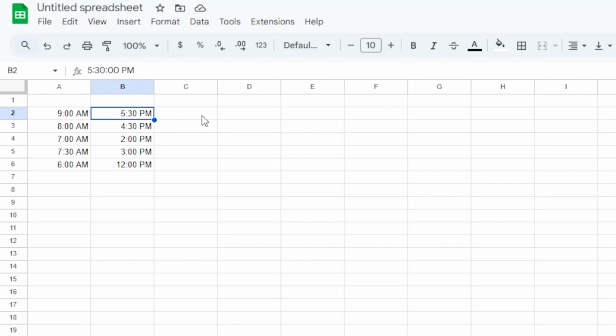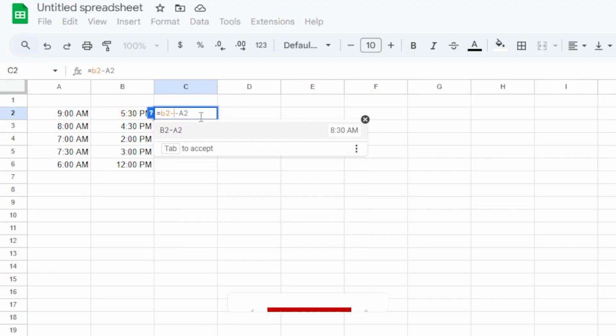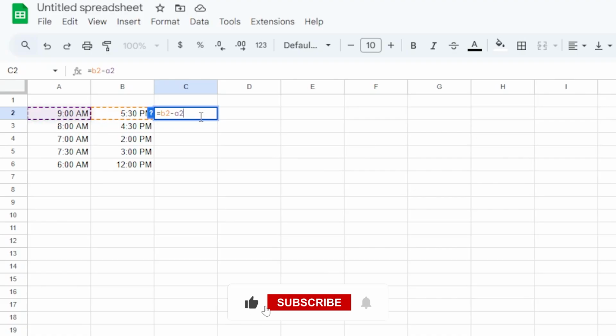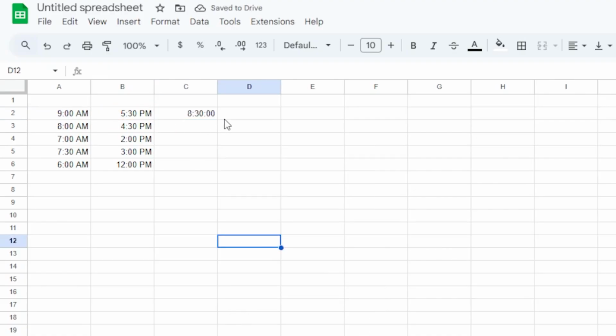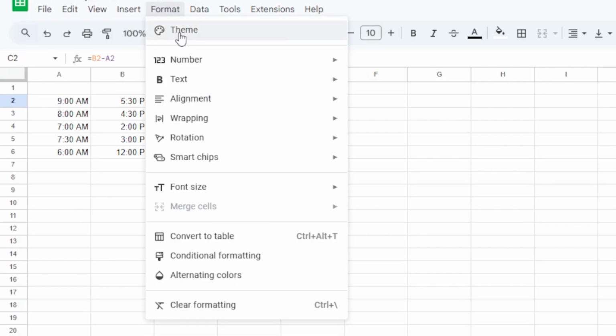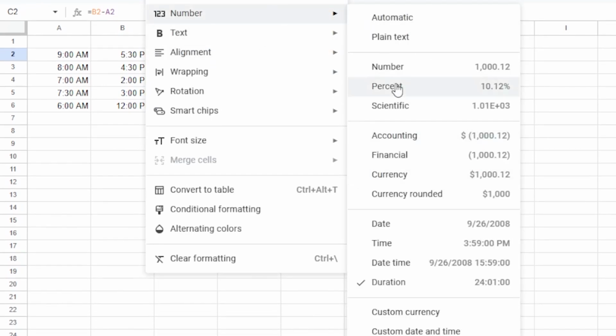To calculate the time difference, just subtract the start time from the end time. In cell C2, you will type this formula =B2-A2. By default, Google Sheets will display the result in hours and minutes. In this case, it should show 8:30, which means 8 hours and 30 minutes. You can format it to have only the hours and minutes without the AM by going to Format, Number, Duration.